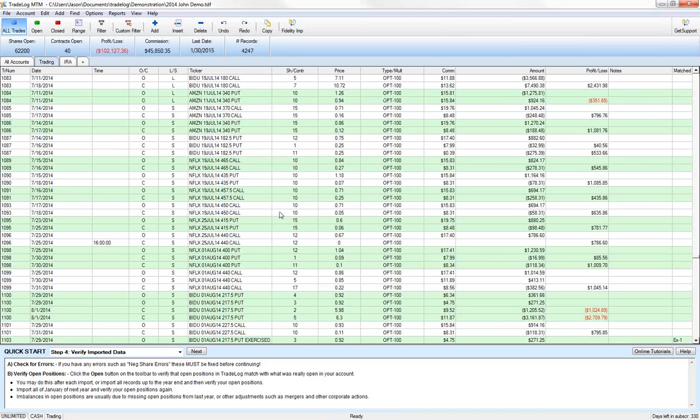So if you're an options trader, make sure you do that. You need to expire any options, and you also need to run the exercise assign function. Those are 2 important things to keep in mind.